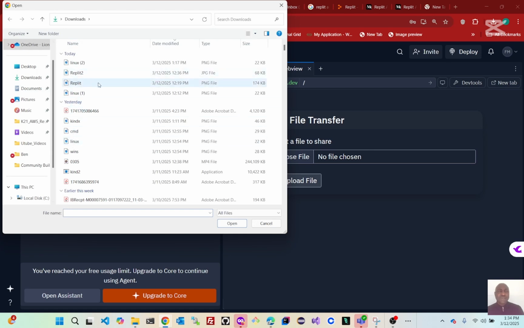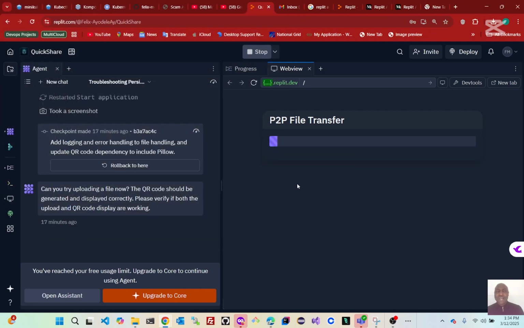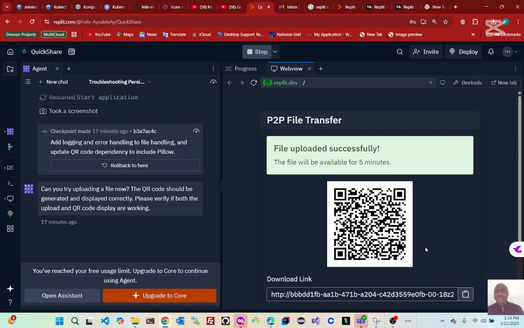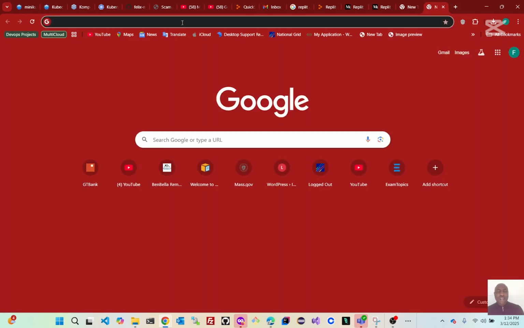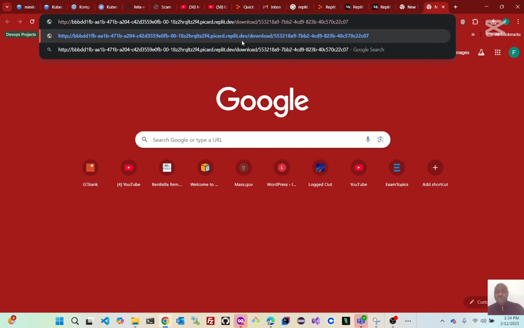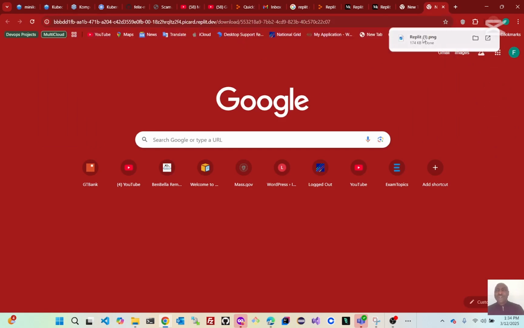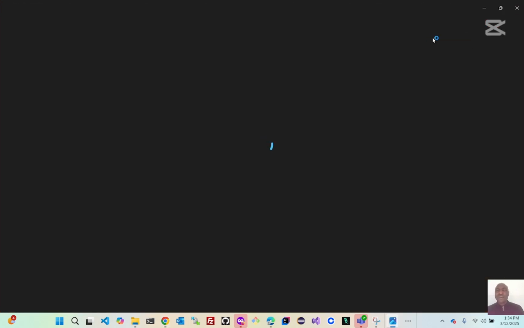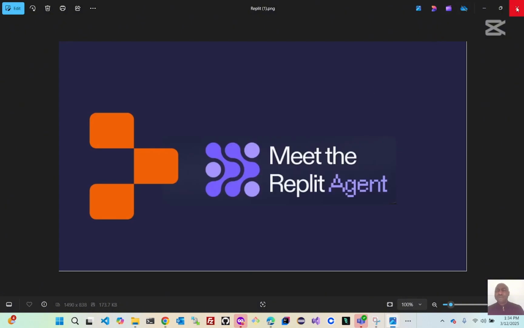Let me say if I want to do Replit, and I click on it, and I upload the file. The file is successful. So if you want to scan, you can just scan the code and you'll be able to download it, or you can just copy the link again, go to another tab or on your own computer, and you'll be able to see the file has been downloaded, and this is the file.